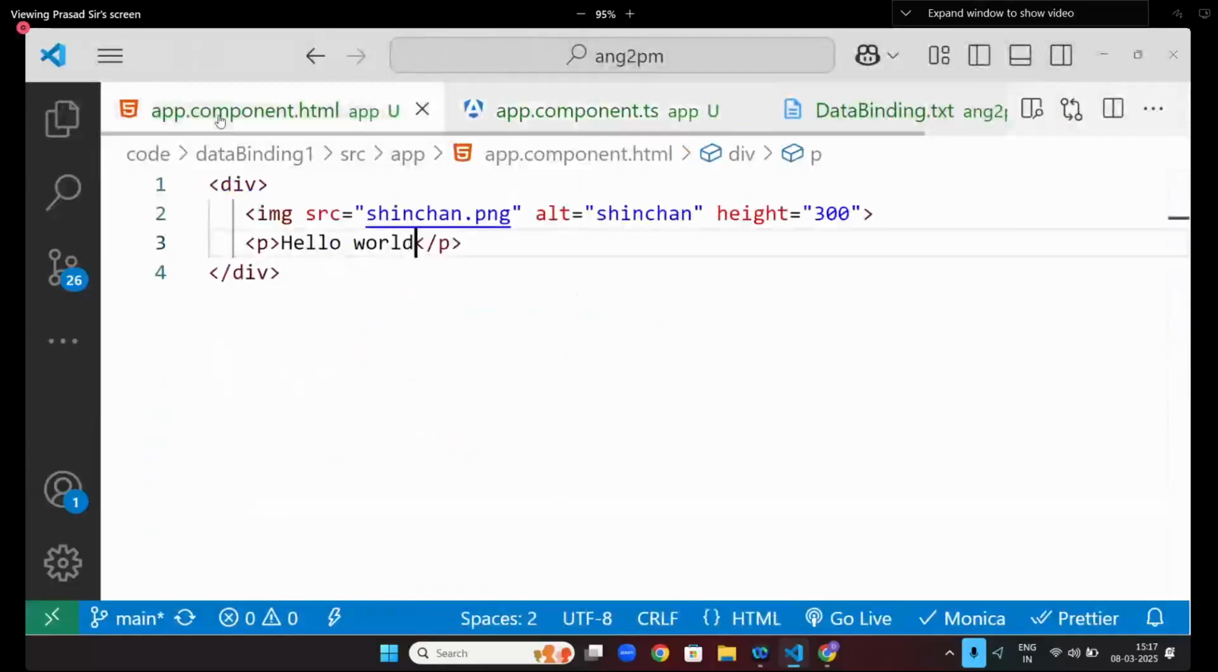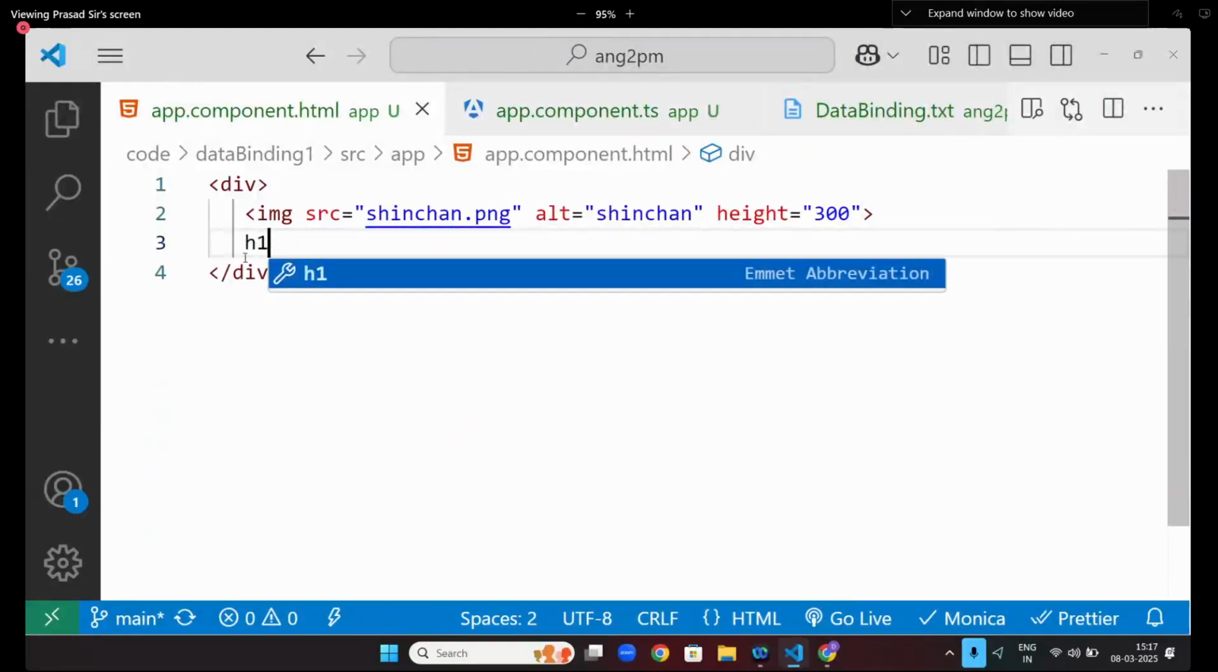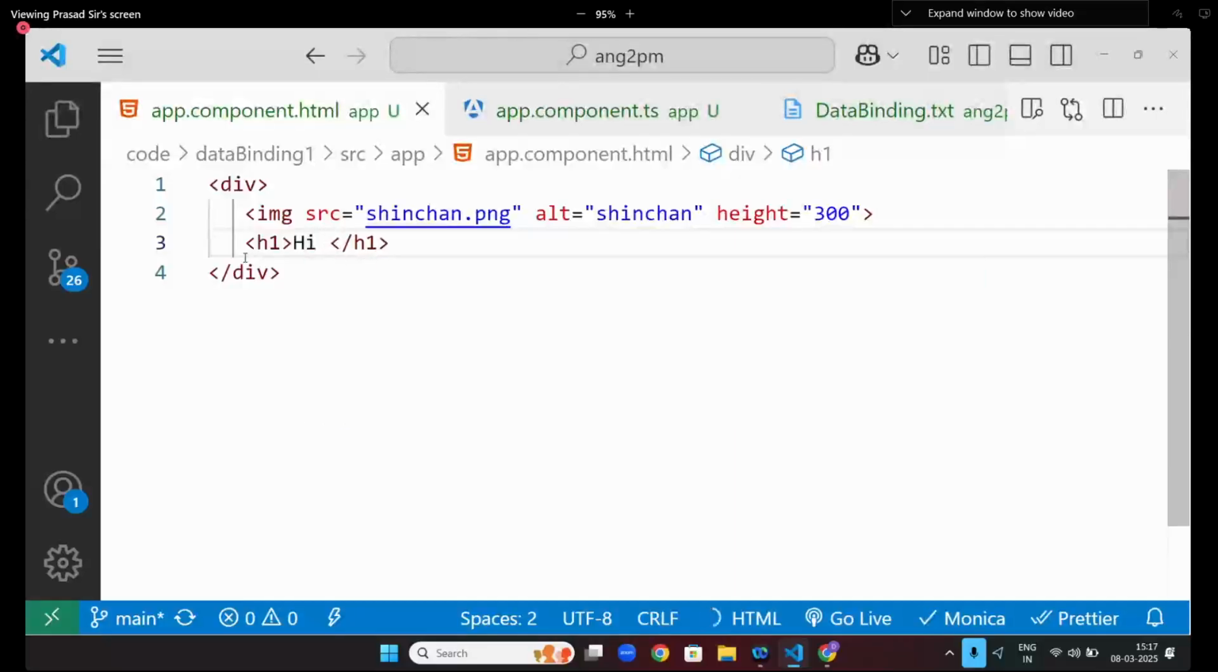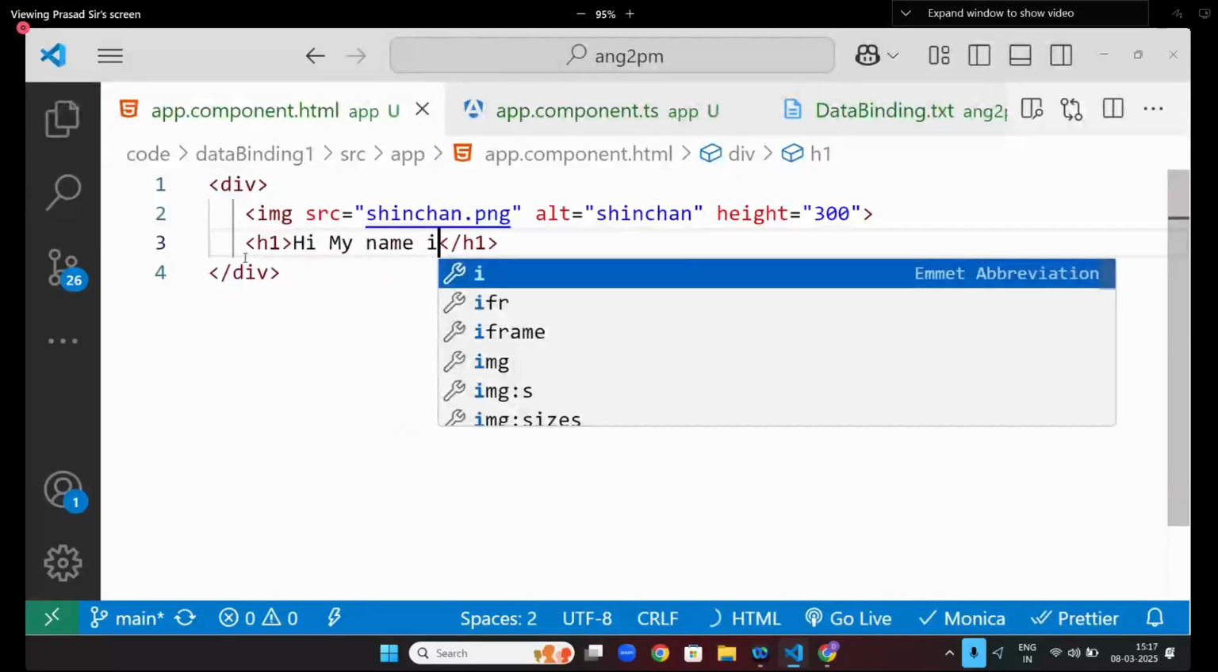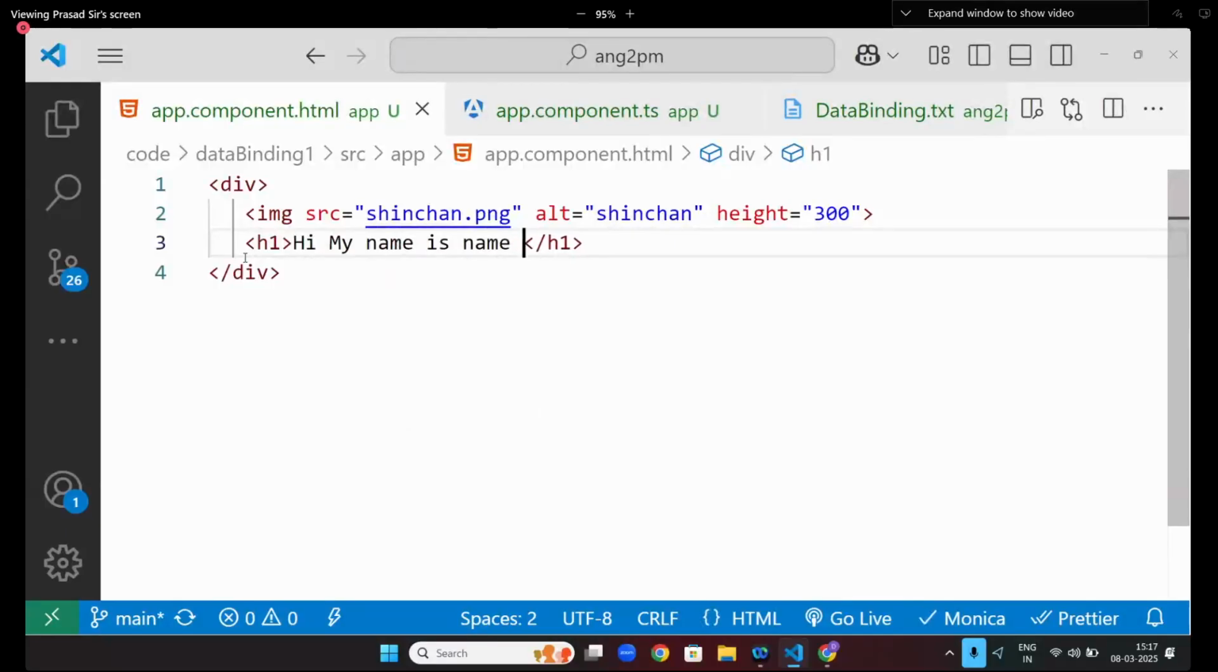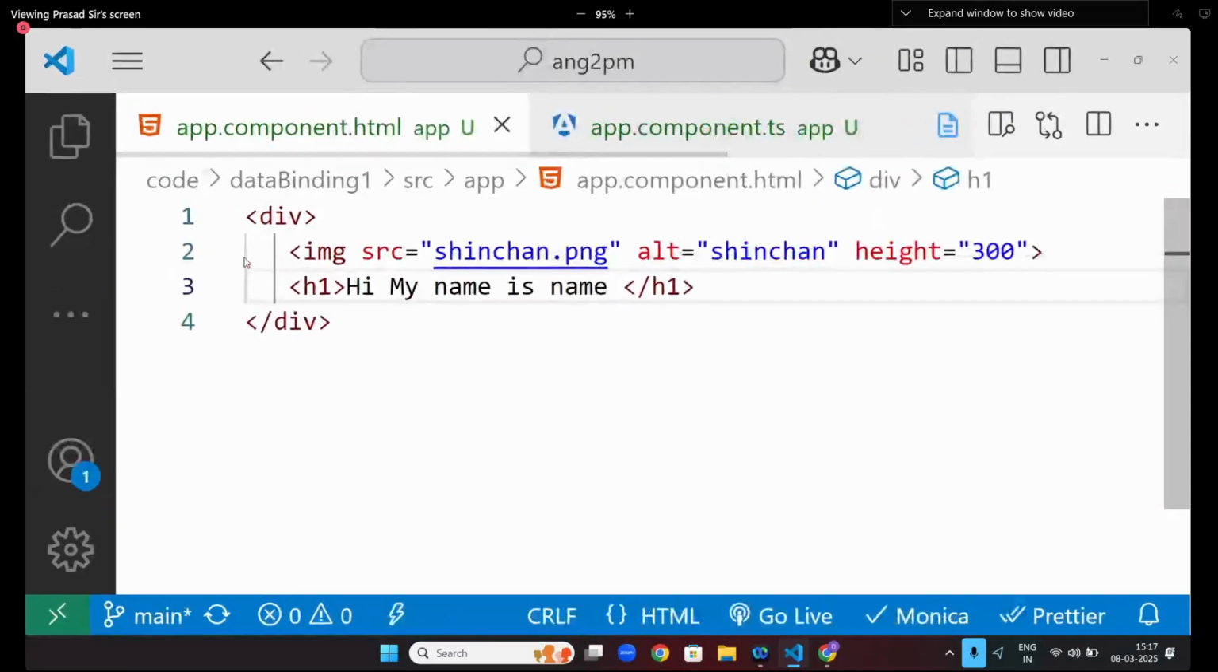I will go here in HTML, sir. I will write it here. H1. Hi. My name is name. Anyone guess what it will print? Will it print my name is Prasad, sir? No. What it will print? My name is name. Correct. My name is name only it will print. It will not print Prasad.